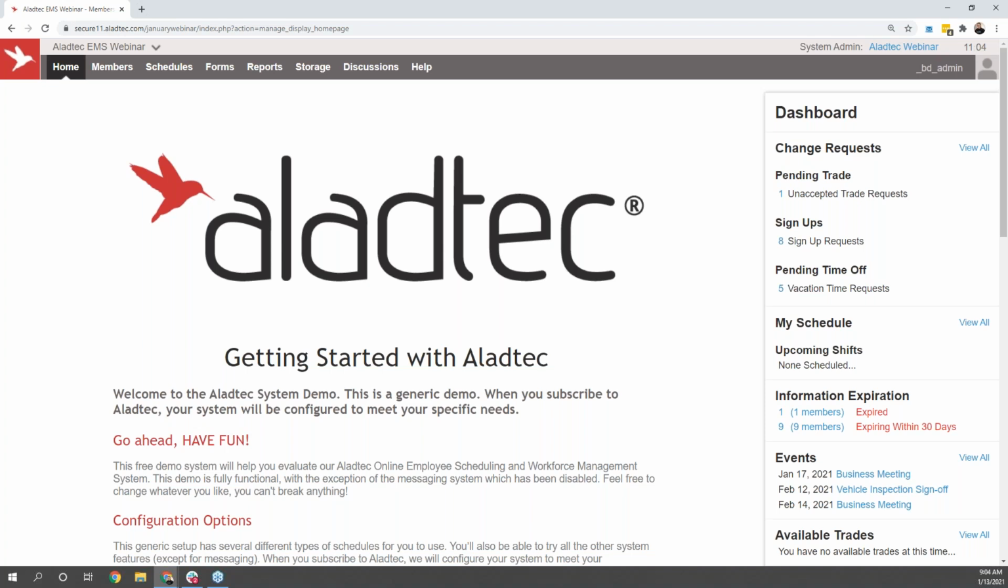The dashboard on the right-hand side is a bit different because that's actually the information that's relevant to whoever's logged into the system. Right now, I'm glancing at the information within the system from an administrative point of view, so I'm able to see any trades, signups, or time off requests that need to be processed right here as well. Past that, if you are on the schedule, any of your own upcoming shifts are going to show for you. And if you do choose to track any licenses or certifications within your Aladtec system, you'll be able to see anything that's expired or expiring shortly, as well as any events that you have added onto the calendar.